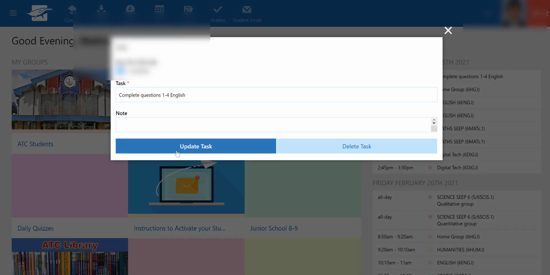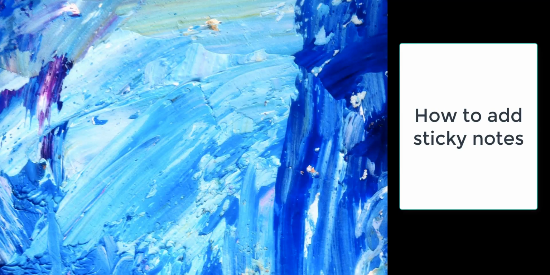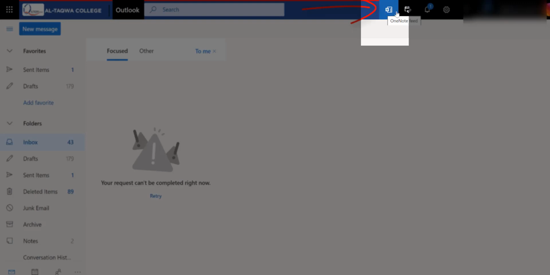On the side there, you can see that the task will come up for that day, and you can also tick it off during that way.